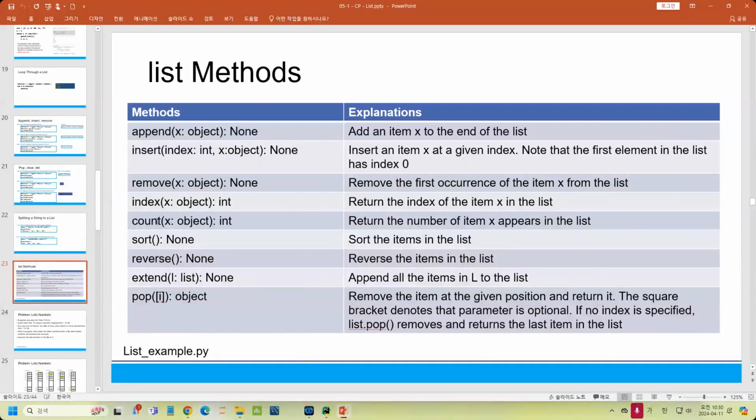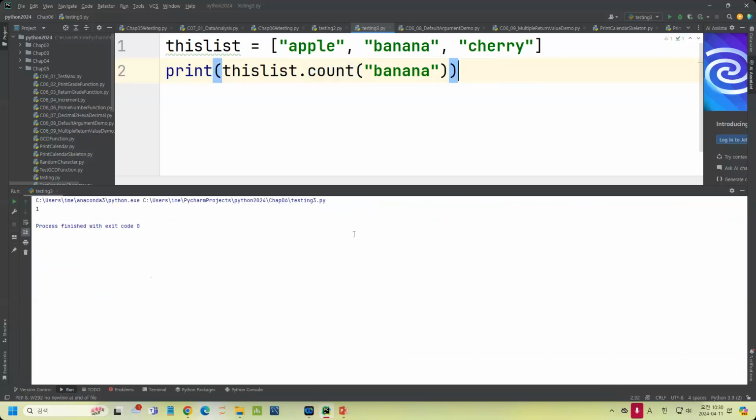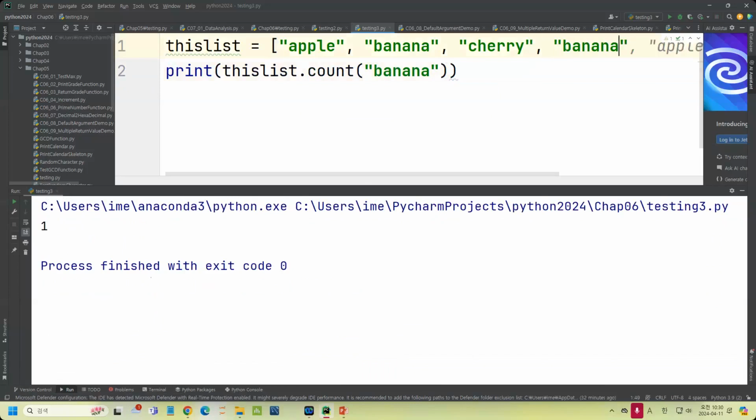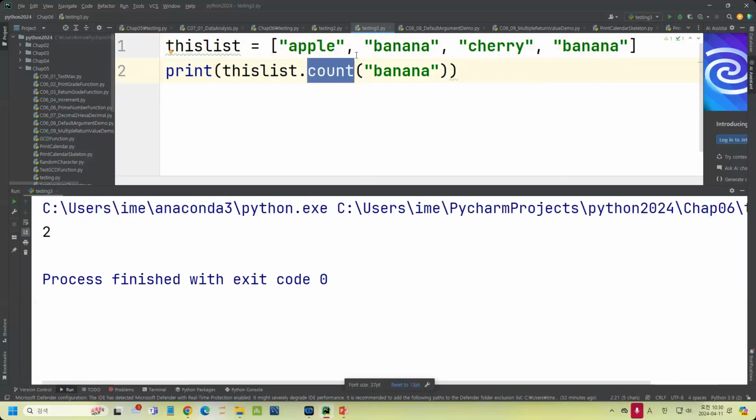Count. Count means return the number of times item X appears in the list. So I can use count on banana. We know that there is only one banana. Let's say I have another banana here, so I have 2 bananas. If I want to count it, then it will return 2, because in the list there are 2 bananas.